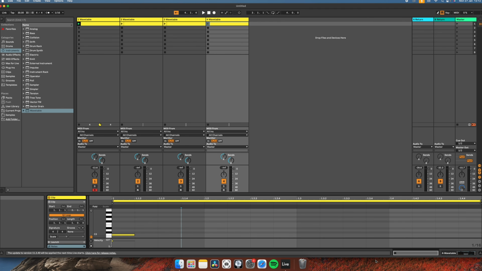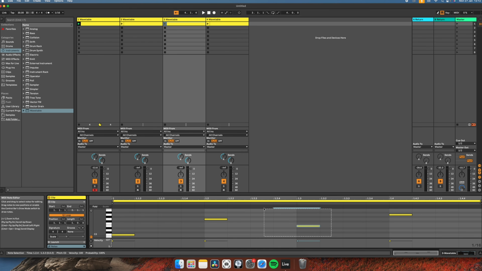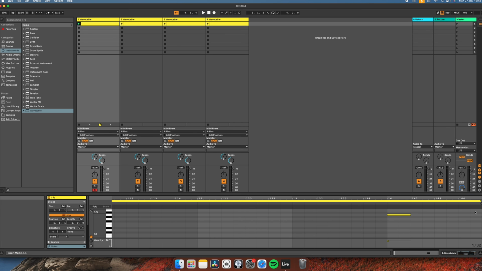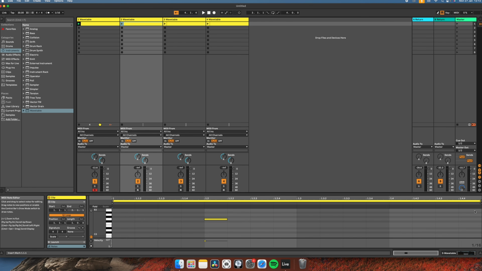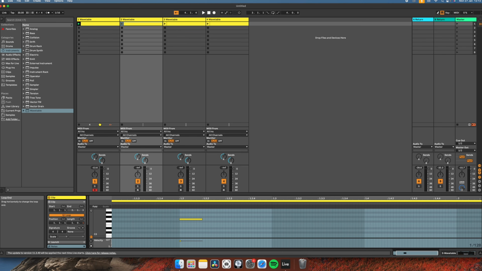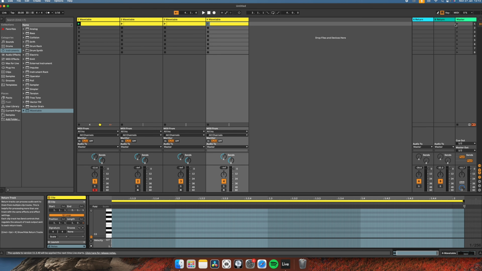Now, I want to leave just one of each note in the 4 different MIDI clips. To get a more rubato and floating time feel, I'm going to alter the length of each clip. Okay, nice. Let's add some effects to our return tracks.